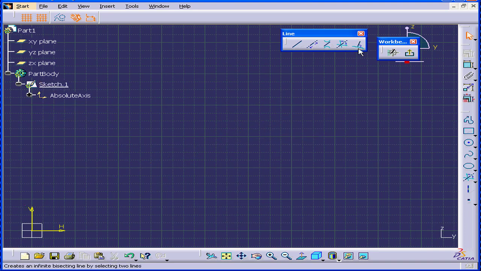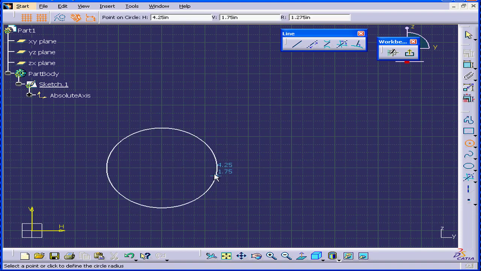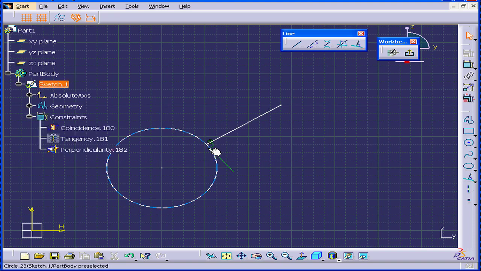The last tool is called Line Normal to Curve. Let's create a circle. Now we select a point and the circle. CATIA creates a line which is coincident to this point.